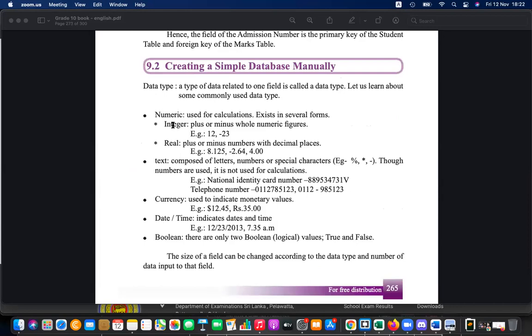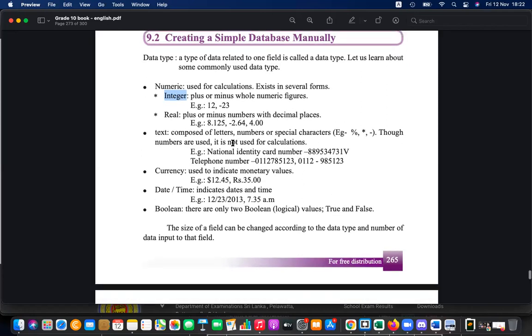One is integer. Integer means the whole numbers, non-decimal figures. Real means decimal numbers, numbers with decimal places or fractions. Then the text. Text is not numerical. It's just for display, special characters just for displaying, not for calculations. Then currency. Currency is actually for monetary values. And then you have date time, date and time values. And Boolean means true and false. These are the values that you can enter into the database.